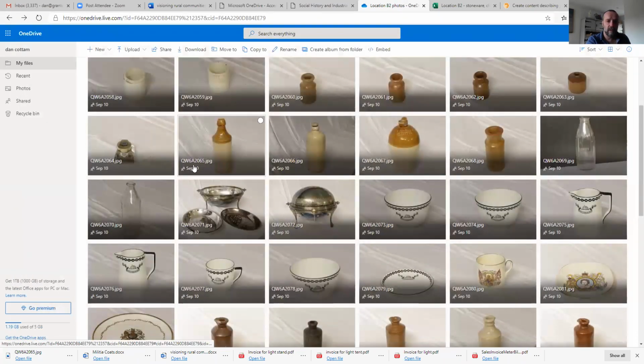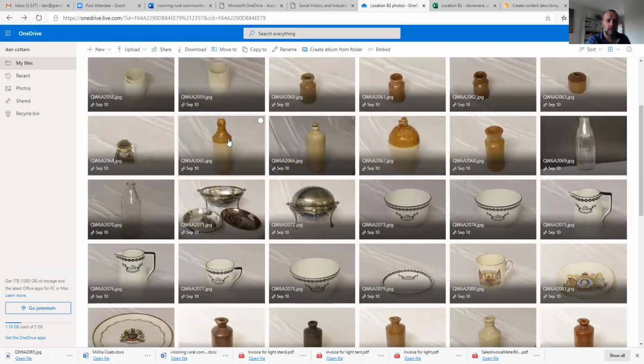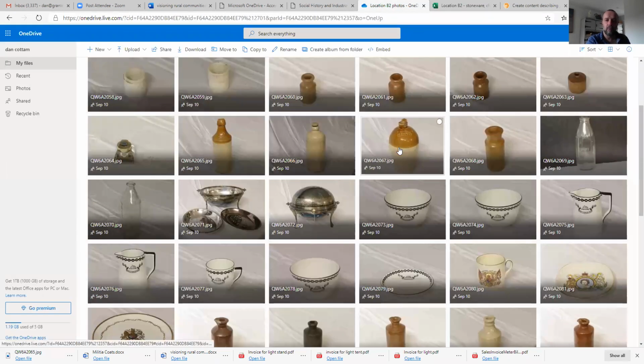For these numbers here, the end four digits, 2065, they correspond with these numbers here. So 2065 there, stoneware bottle, 2065 stoneware bottle. I'm going to look at the next one, and this one here, 200110 is the number, and 2067 is the photograph number. This bottle here is what we're going to work on.